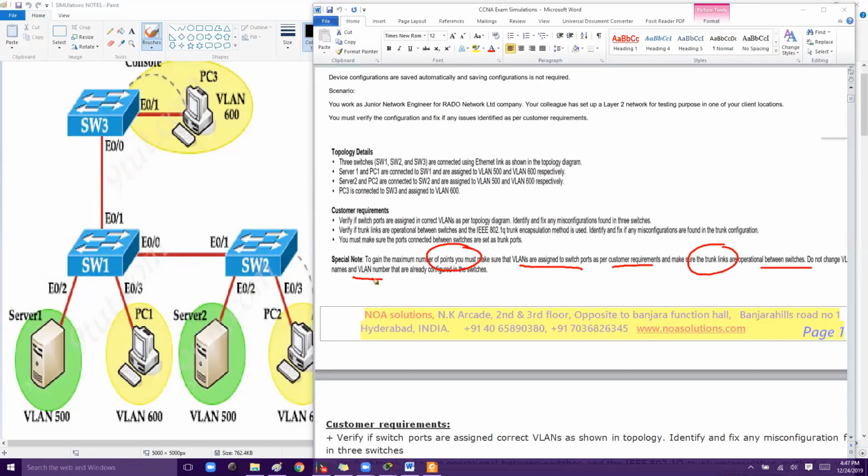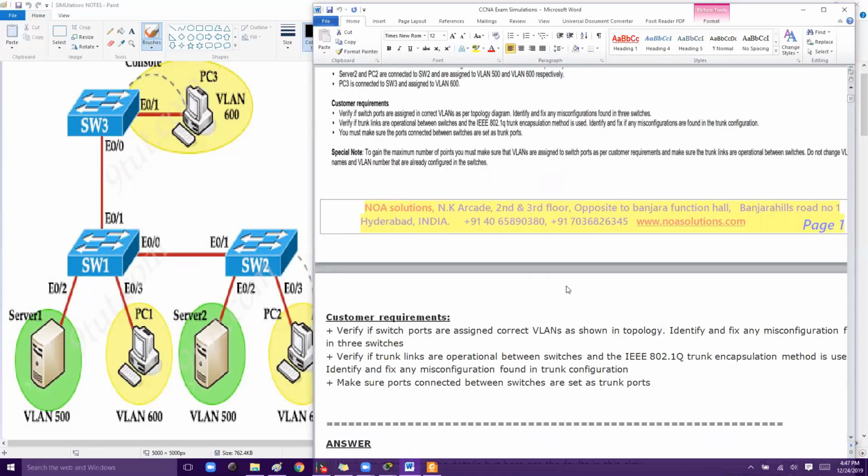You should not change the name of the VLANs or the VLAN numbers. You are not supposed to change. You have to strictly follow exactly the same thing what is given. So you cannot go and say, I'll change this VLAN into 700 like that. That's not going to work.